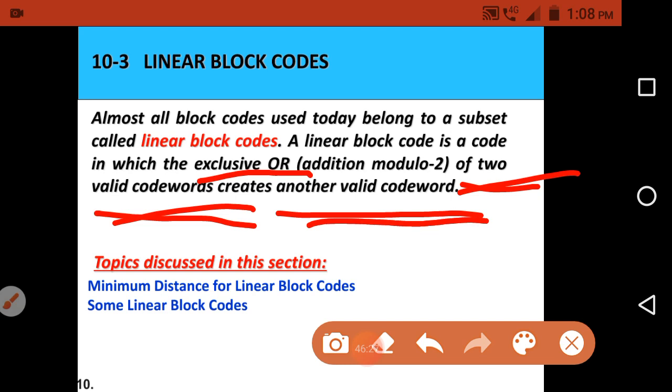Okay. So that code we have to call a linear code word or linear block codes. A linear block code is a code in which we apply the exclusive OR between two valid code words, so that it creates another valid code word. Okay. So it means each code word is linearly linked to the other code words. That is what we call linear block codes. Okay. So in that we will discuss two terms. One is the minimum distance for the linear block codes, and after that we will discuss some linear block codes, that is, the parity checking codes.